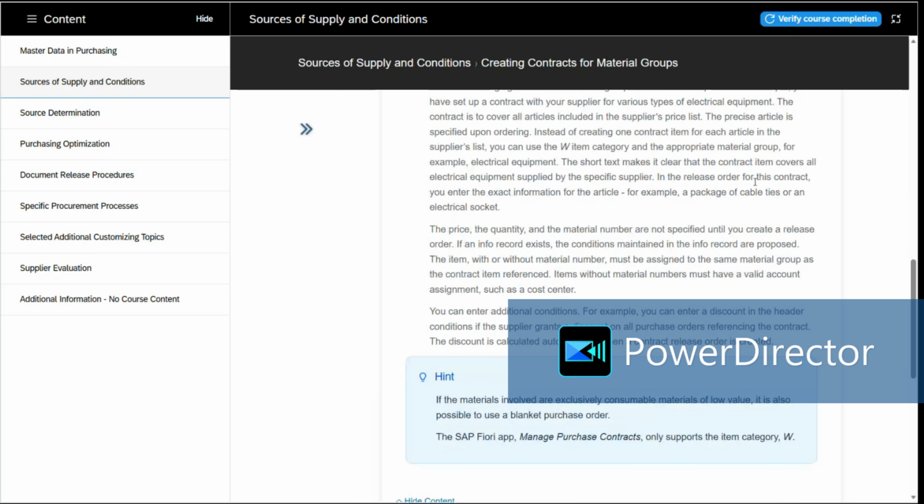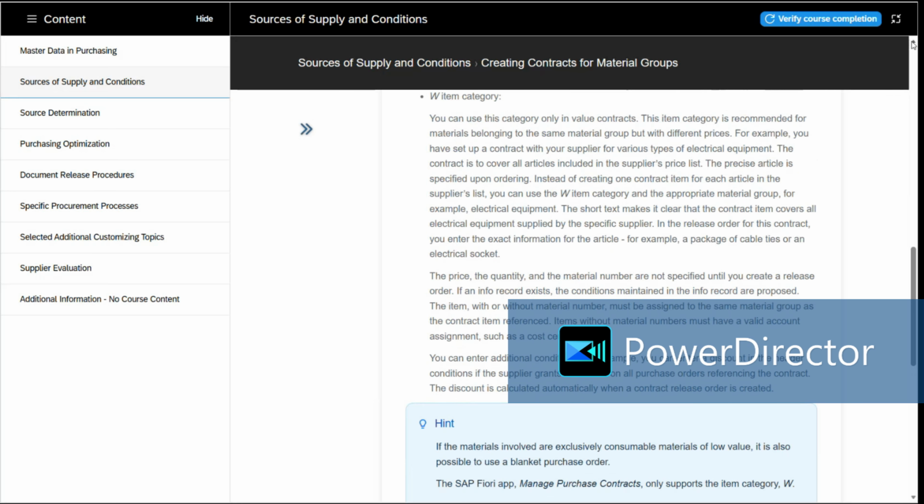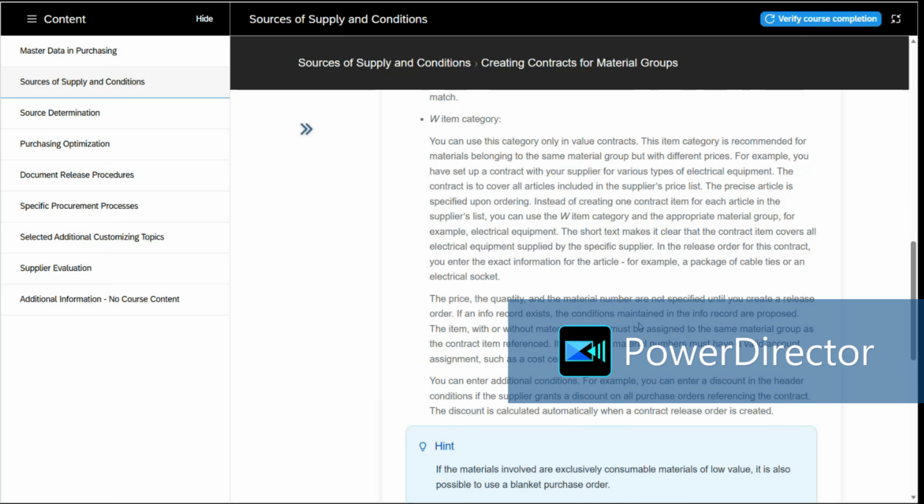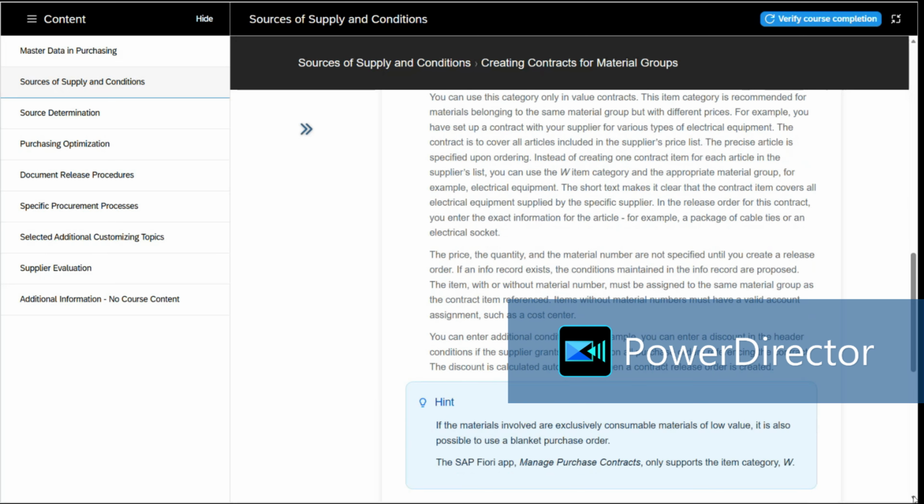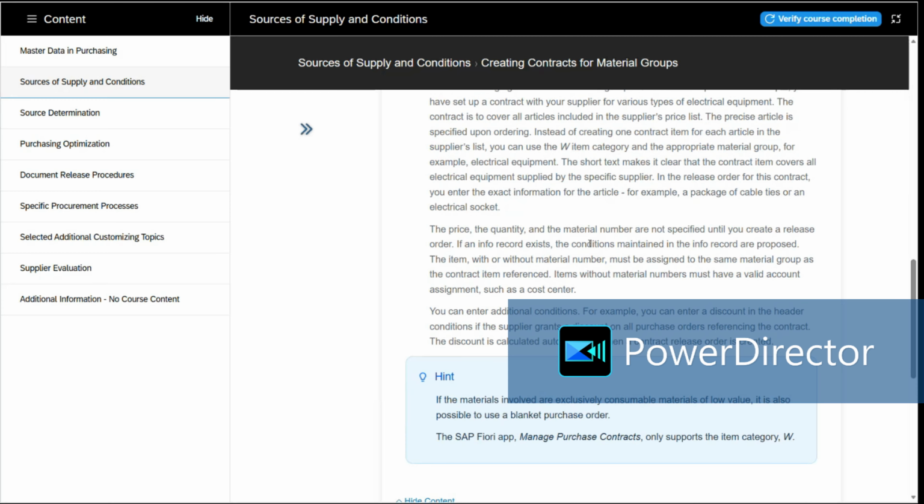In the case of item category W, we are not specifying the price. We only specify the short text and the material group. During PO creation, we need to specify all these details manually: what specifically we are buying against the material group, and the price we need to add. So the price will not be in the contract. We need to add the price for whatever material we are ordering against this material group. Other details will be picked up from the contract itself.